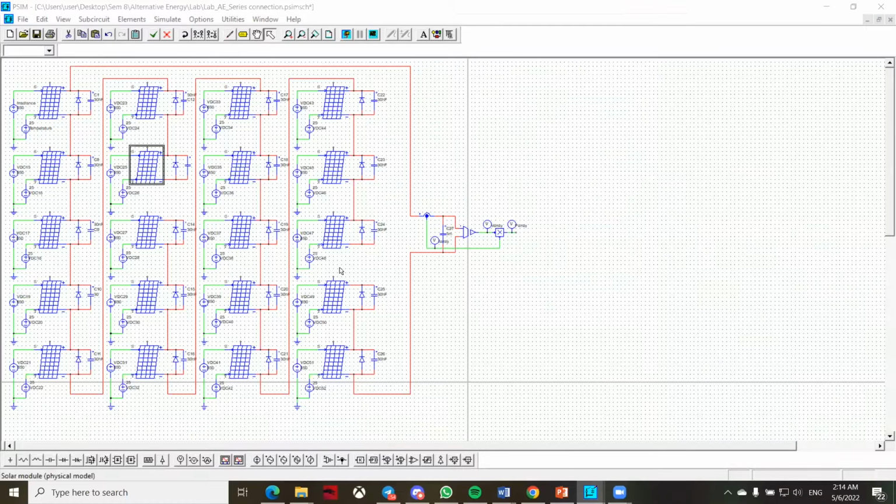Okay, based on the previous design, I extend this circuit design to a series connection. So this circuit is basically connected in series. This whole circuit consists of 20 PV modules, which have the same configuration data as the previous one that I already configured for the PV module. And then we can run the simulation.